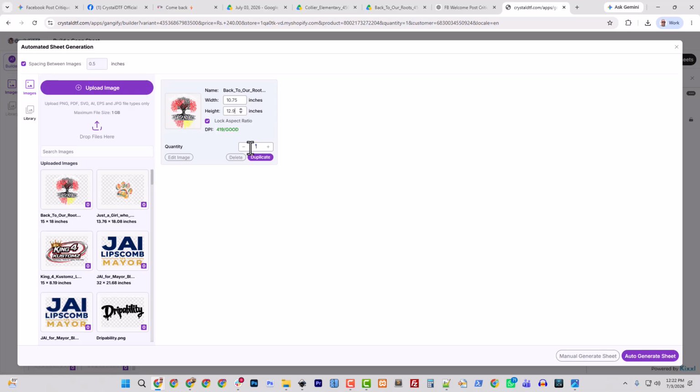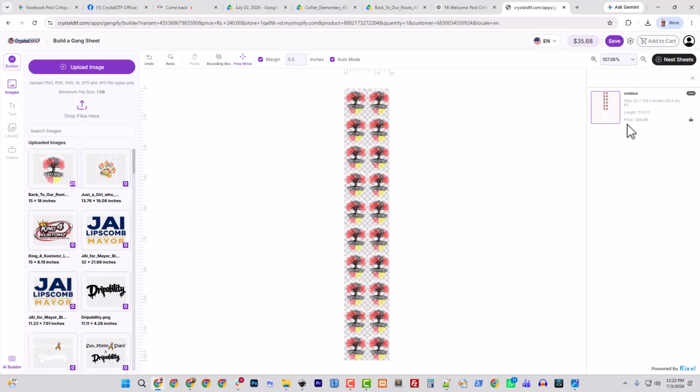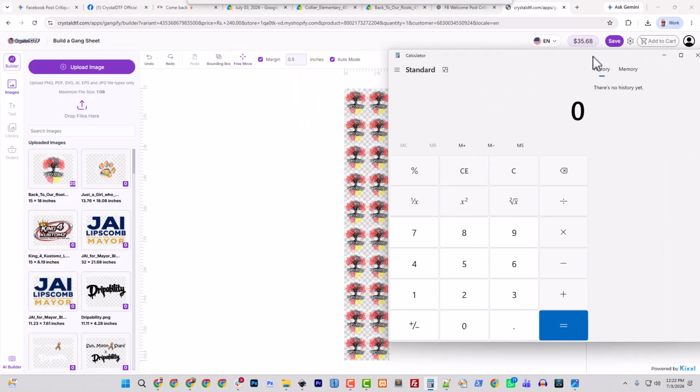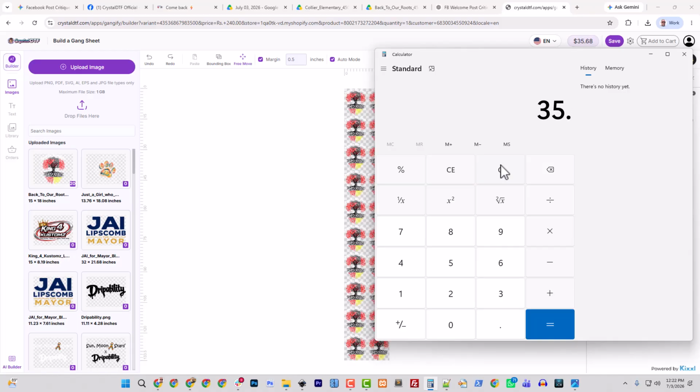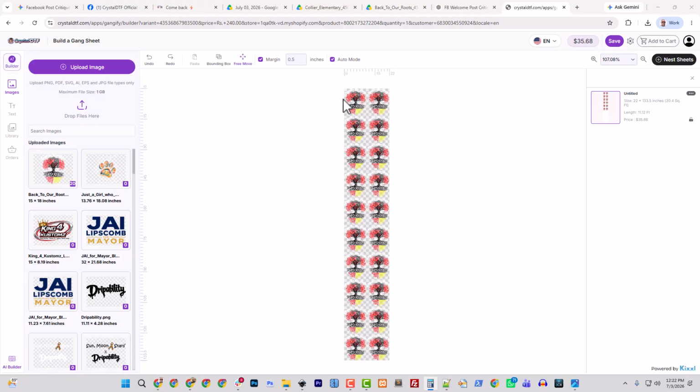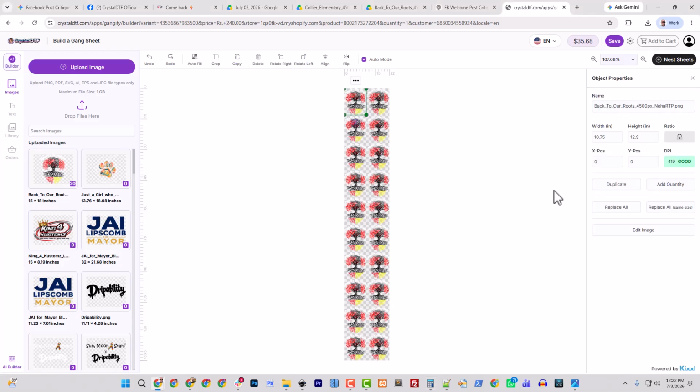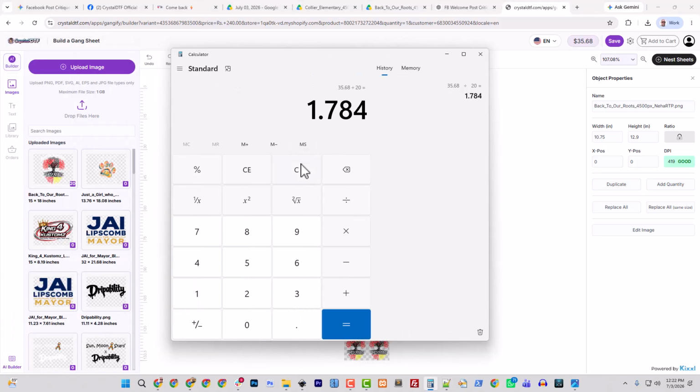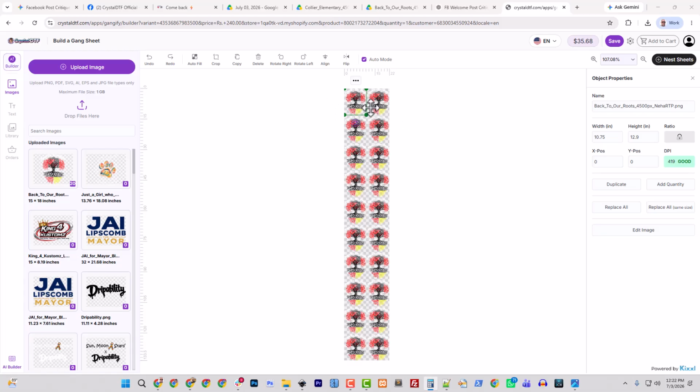And let's say you wanted 20 of these. You just put your quantity in there and then hit auto generate sheets. And so that's going to be $35.68 for 20 of those. As you know, we're the home of the $1.75 transfer. So, $35.68 divided by 20, it's about $1.78, but that's because this is not at 10.75 inches wide. It's also a lot taller than that. Let's see what it is. It's 12.9. So, you're looking at 10.75 times 12.9. You got 138.67 inches. And then there's the extra space in the gang sheet.